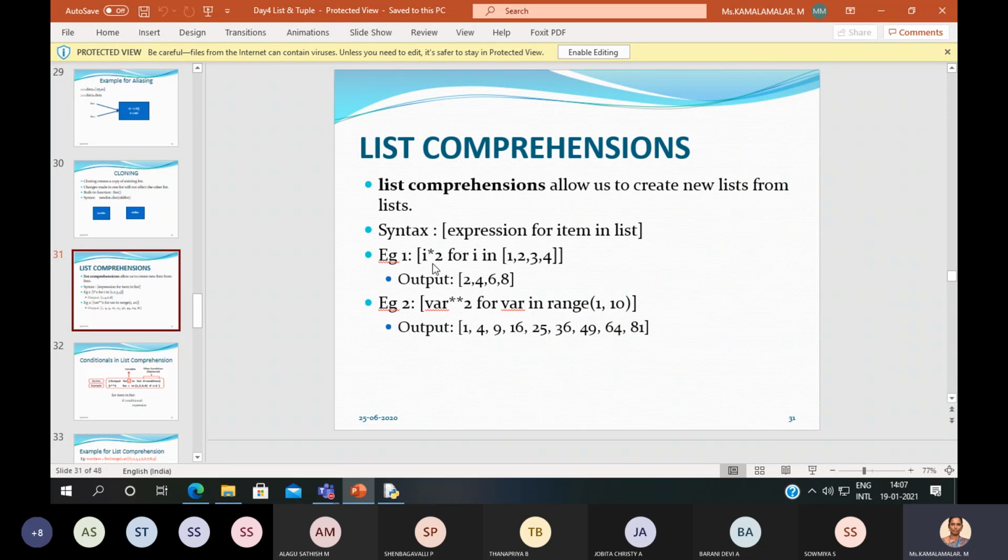1 into 2, 1 into 2 times. So it's not square, it's 1 into 2. So the answer will be 2. Next iteration I will take the value 2. So 2 again you are going to do 2 into 2, 4. Next I will take the value 3. 3 again, 3 into 2, 6. Next I will take the value 4. 4 again, 4 into 2, 8. So likewise the new list will be created.